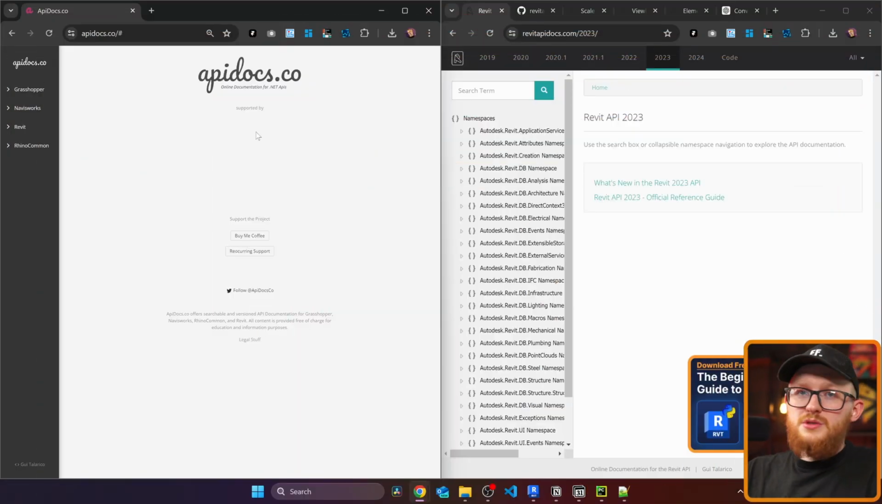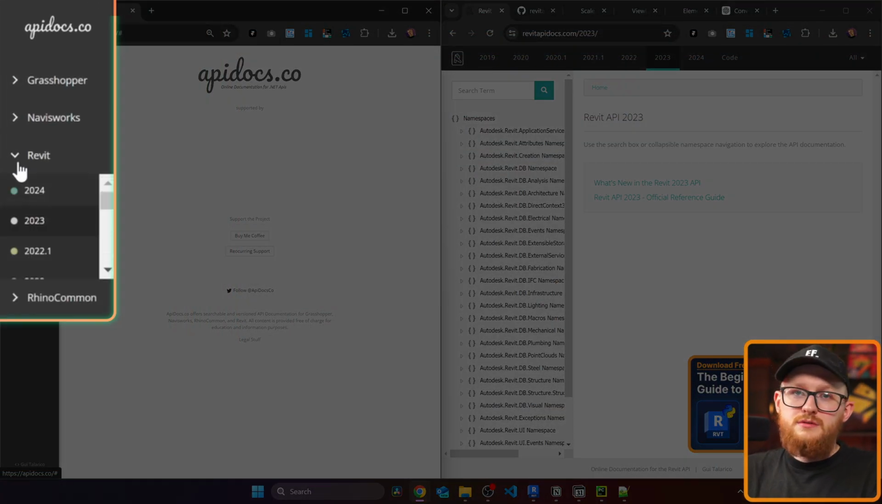All right, and that was pretty much about using the Revit API documentation. I also promised you in the beginning that I'm gonna compare these two websites. So let's do that right now. I'm gonna put it on the side. The first main difference you see is that on the left, it's not just made for Revit. There's also Navisworks, Grasshopper, and Rhino. I don't work in them, so I'm gonna skip it.